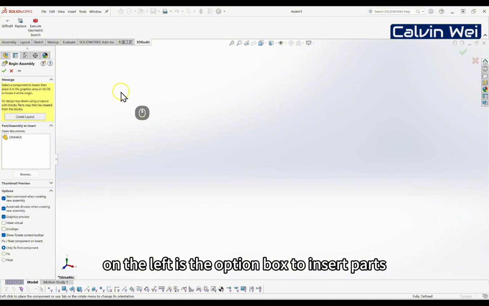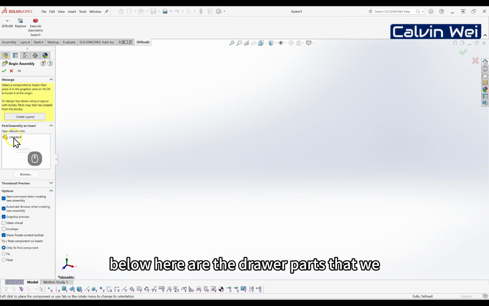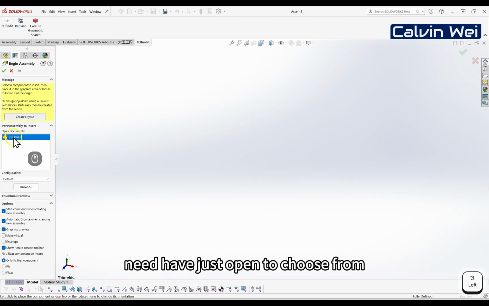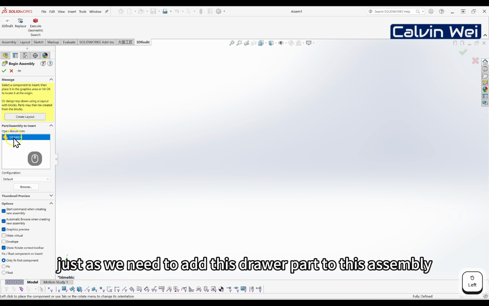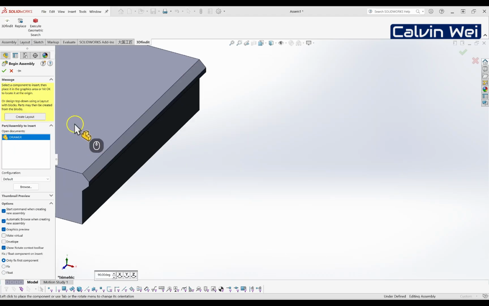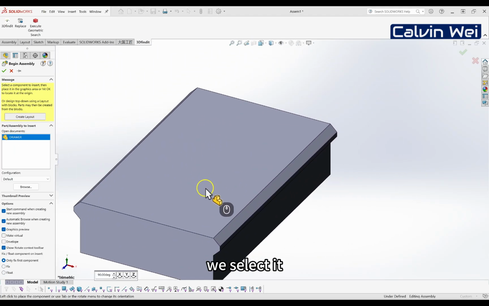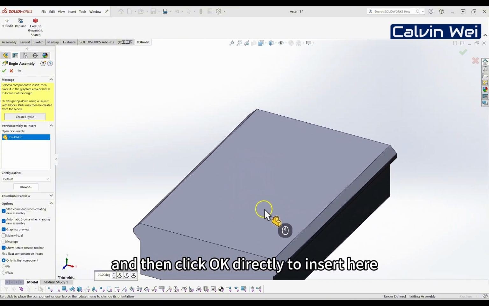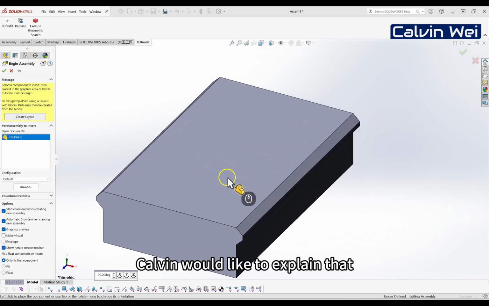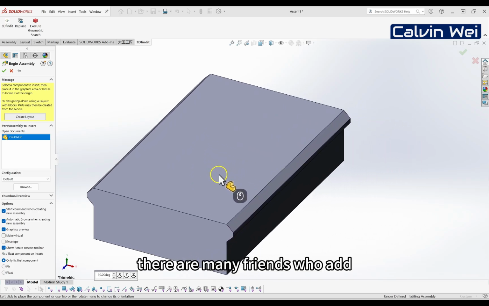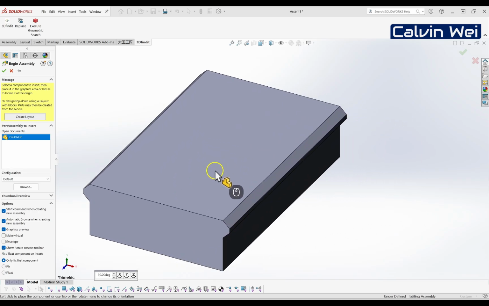On the left is the option box to insert parts. Below here are the drawer parts that we have just opened to choose from. Since we need to add this drawer part to this assembly, we select it and then click OK directly to insert it here.